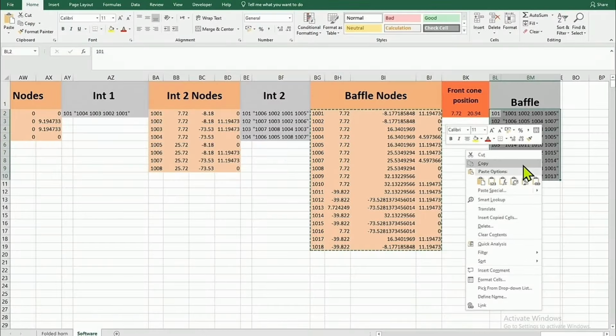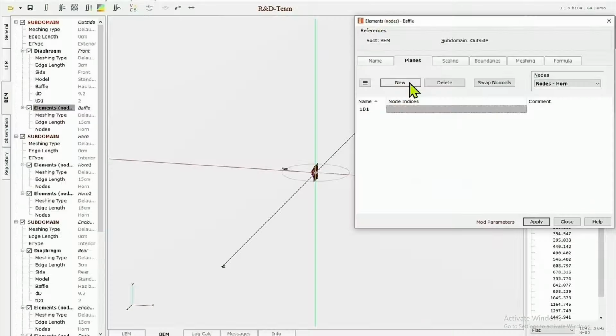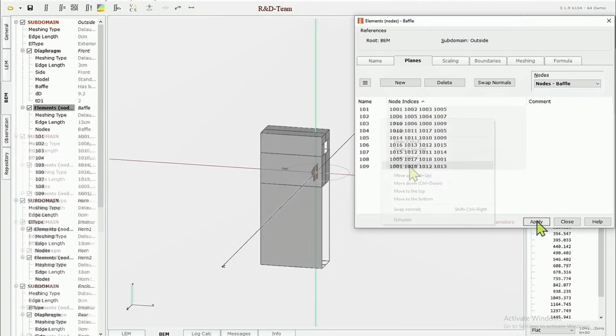Now, it's time to connect the points and make the shape. On the BEM tab, start with baffle. Copy these point connectors and paste them into their related sections. Baffle to baffle, horn to horn, and so on. First, click on New button, then Delete to allow us to paste the copied numbers. A very important thing is to select the right nodes for the elements. Since we selected the baffle elements, we need to connect them to the baffle points. The baffle shape is created as simply as you can see.